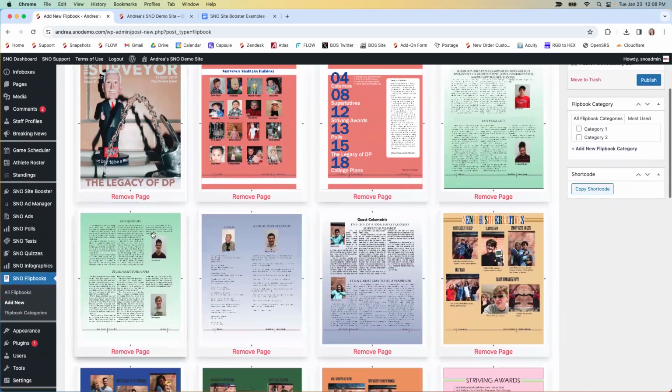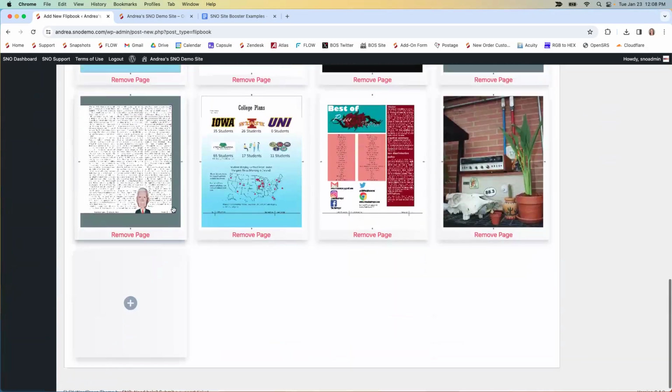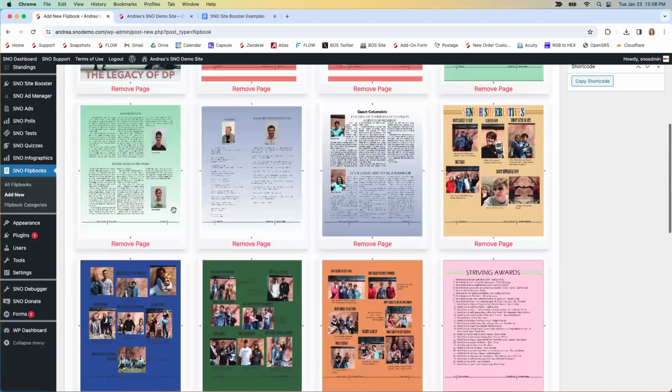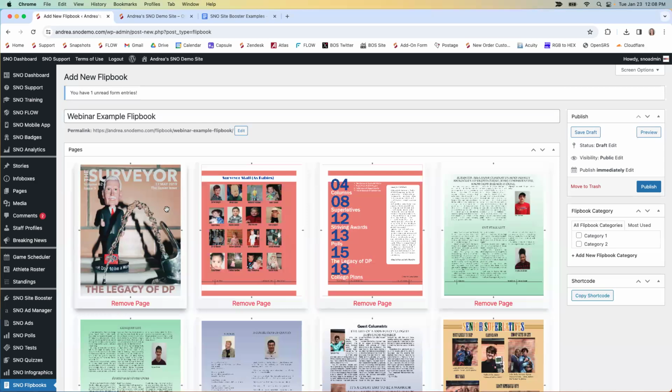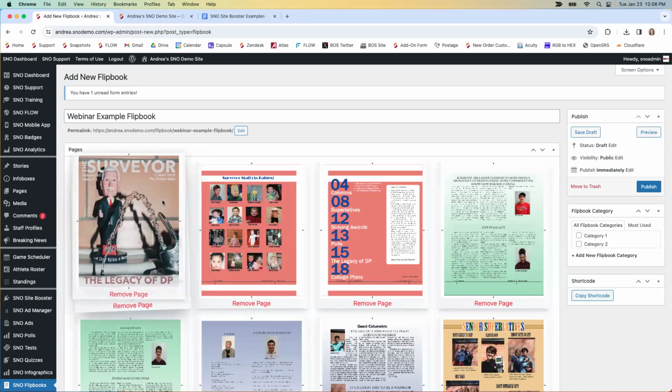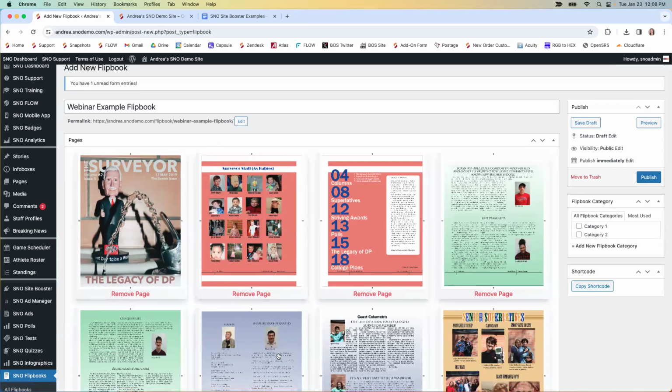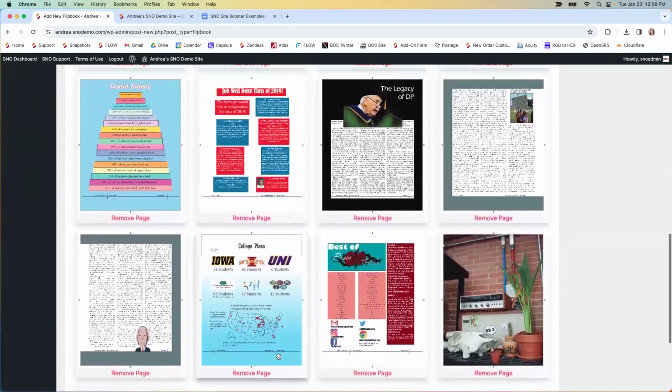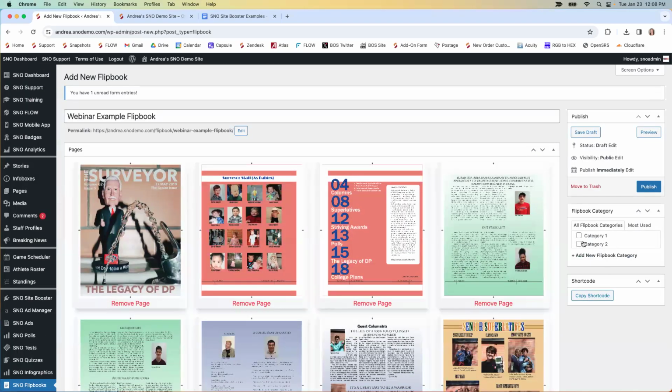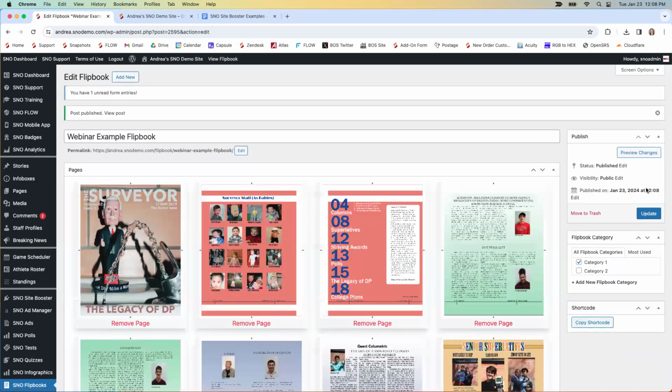Perfect. So now we've got those pages of our flipbook or of our PDF separated out here. If I need to, for whatever reason, this is click and drag, I can rearrange the order. But since I just uploaded the whole document, everything is already in order for me. So if I want to select a flipbook category over here, I can. We'll say this is category 1, and then I'm going to publish that flipbook once it's finished.